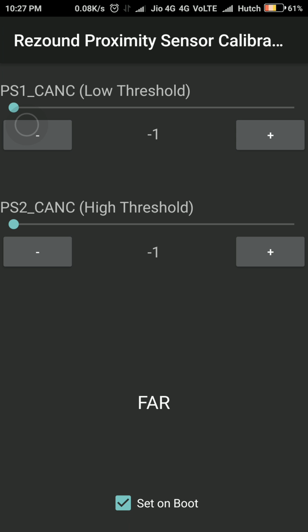Now, in order to calibrate your proximity sensor, you need to set a lower value for the low threshold value. And second, PS2 cancels, and the high threshold should be as high as you can keep. The main point is that we need to keep a big range between the lower threshold and the high threshold value.